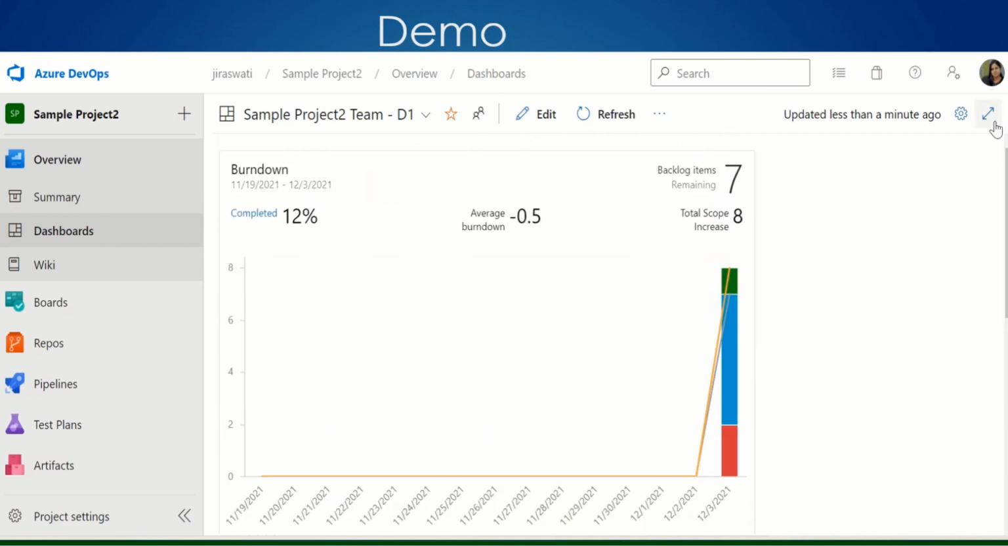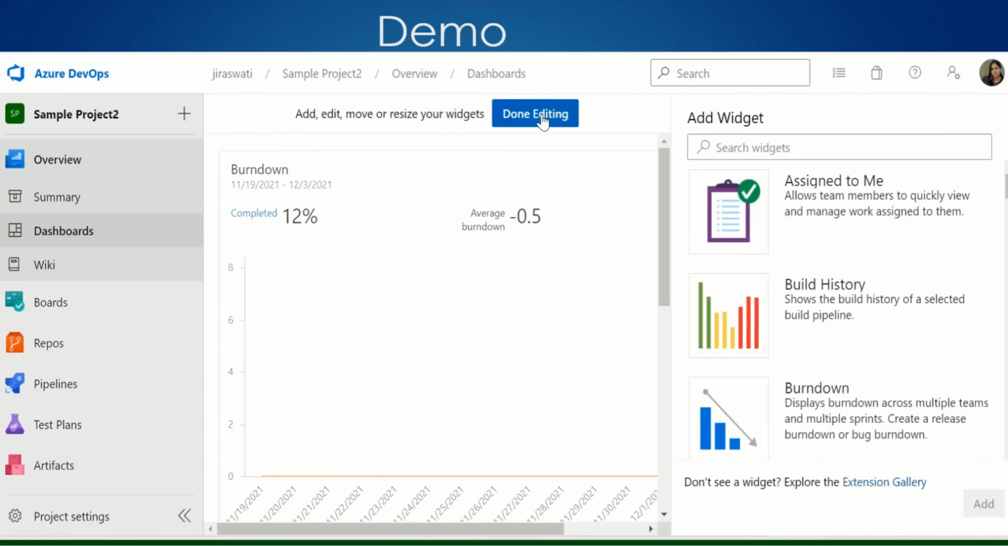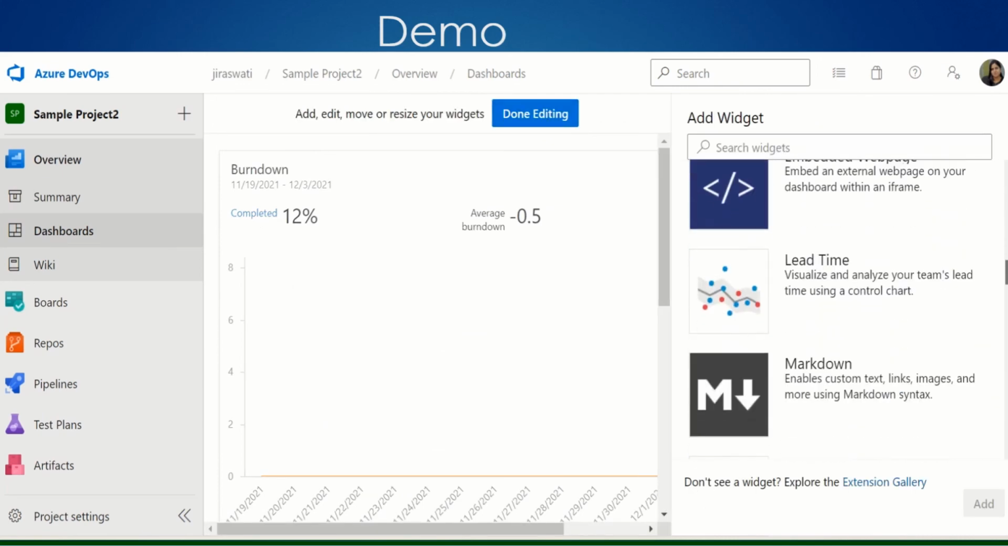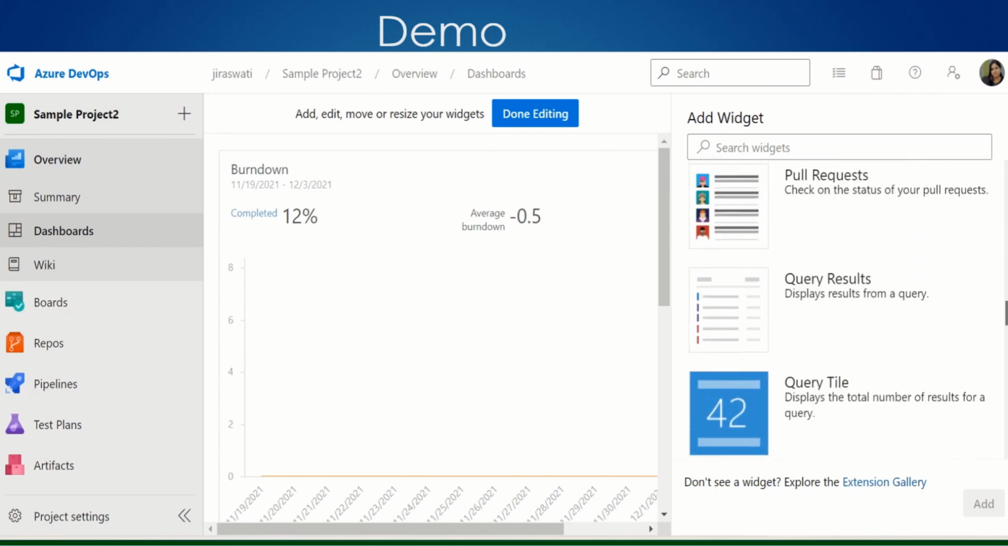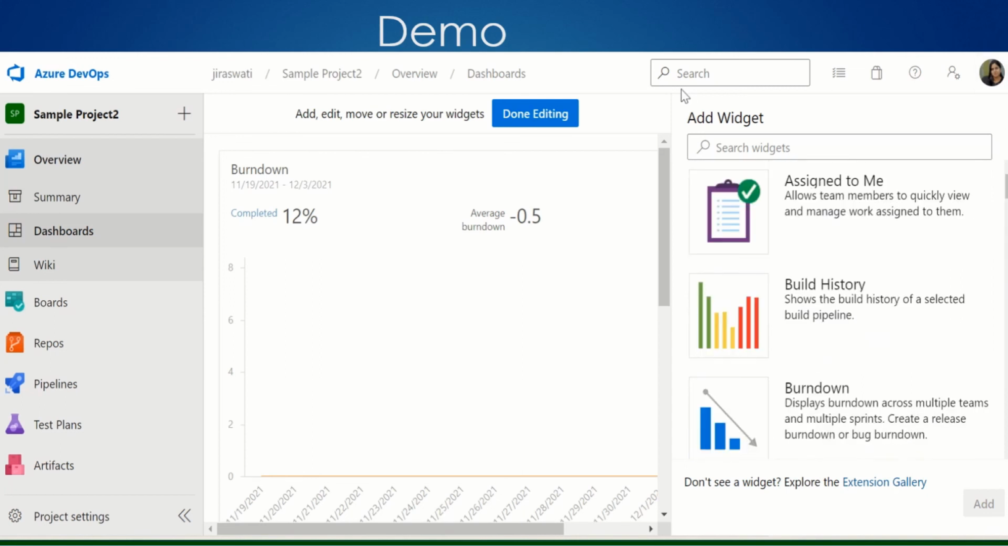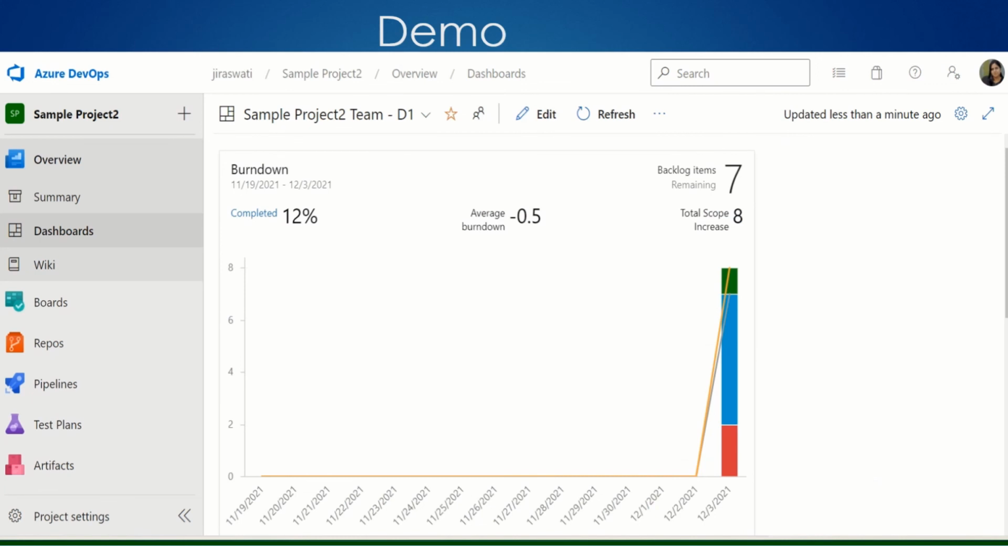If you want to add multiple widgets, you need to click on edit, and you see options are here. So based on that you will get an option, and you can add it to your dashboard, which will reflect the team status, the overall sprint overview, and the status, and you can keep a track on that. Click on done editing, and this is all about the dashboard.